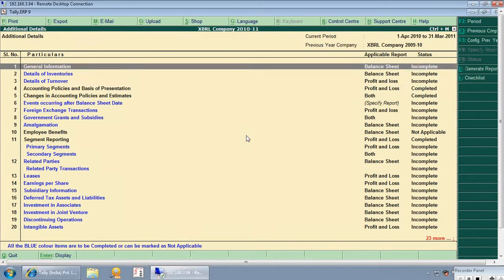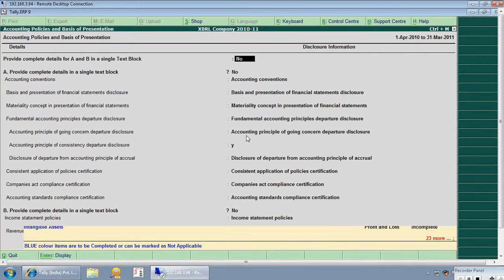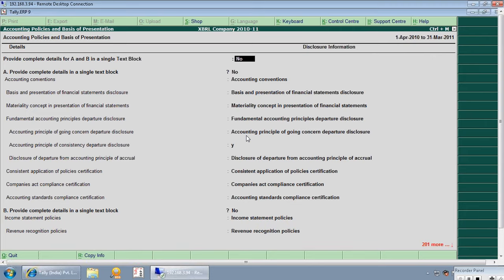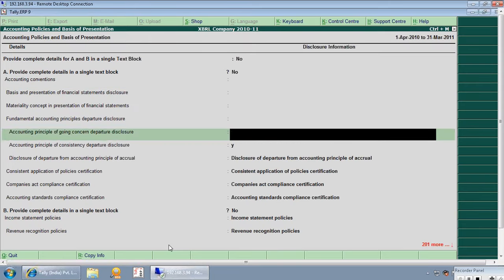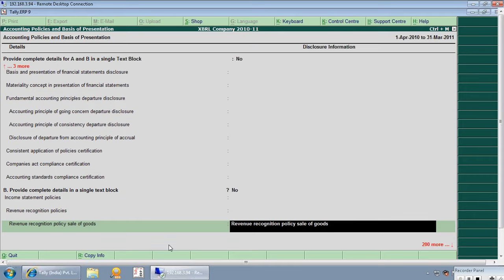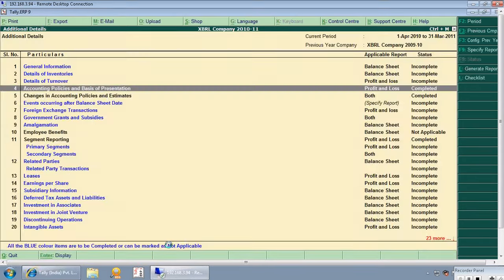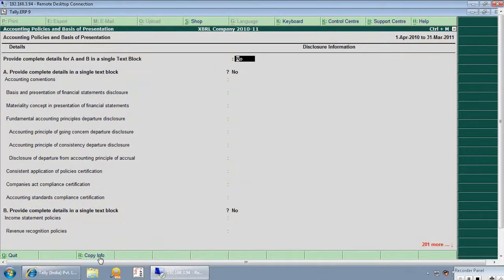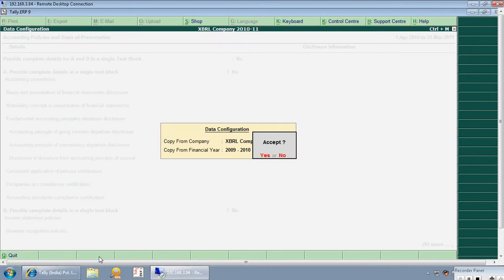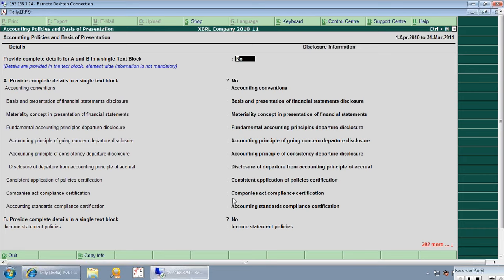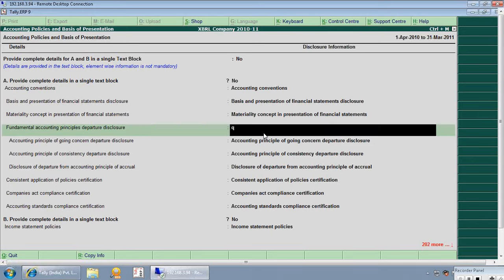Suppose accounting policies. I have already put the element-wise map details in my 2009 and 10. Now, I can copy from my 2009 and 10. I'll just remove something from here. Now, I'll copy from my 2009. So all the values which are there in my 2009 for the accounting policies will get copied here, and whatever changes I need to make, I can change in the current year.